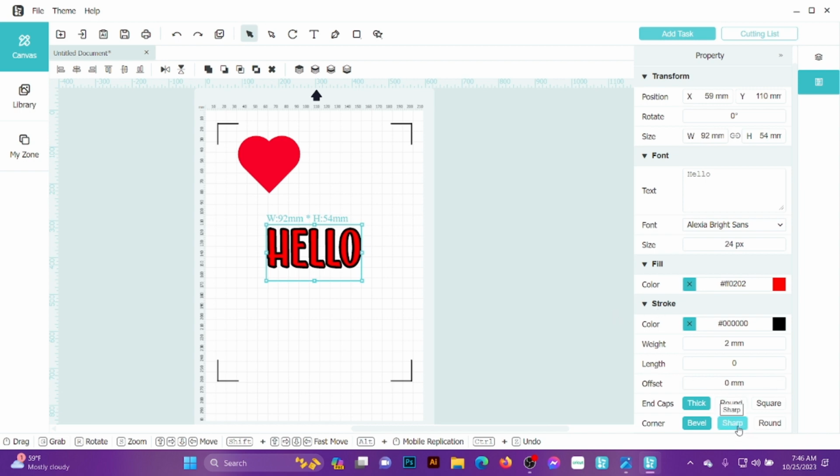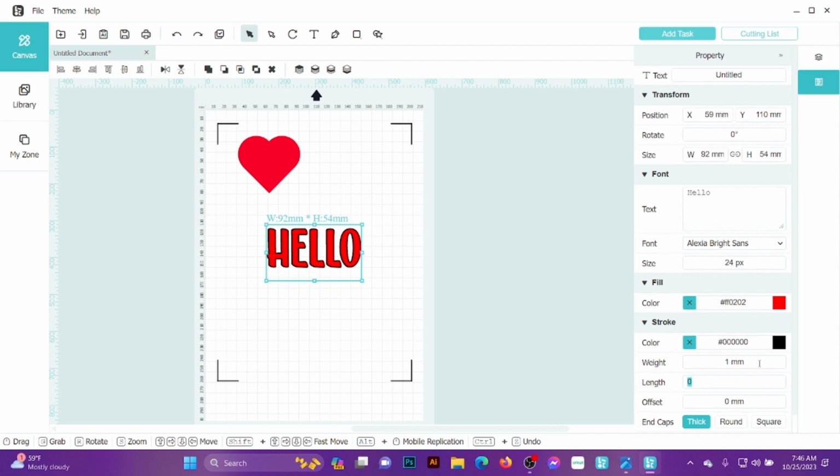I haven't really tried it out, but you can change the end caps and the corners, which is really nice because not every font is rounded, and I like that. And then you can change the millimeter and the weight. I love that. And the length. So length, I'm not too sure how this would work.